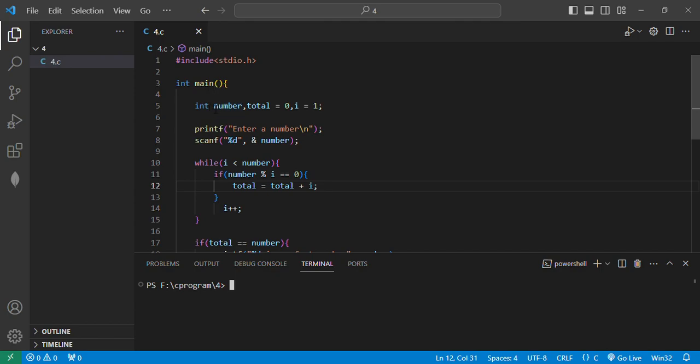Here the program starts with initializing the variables number, total and i. We have to enter a number using printf and scanf. The code enters a while loop that runs as long as i is less than the entered number.